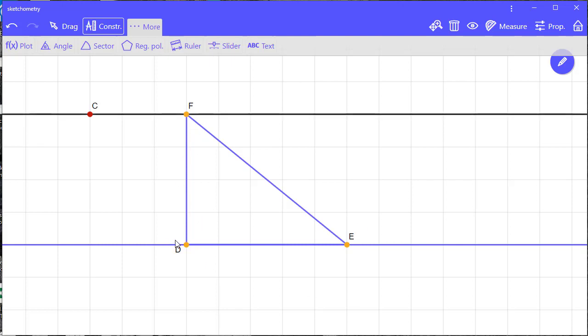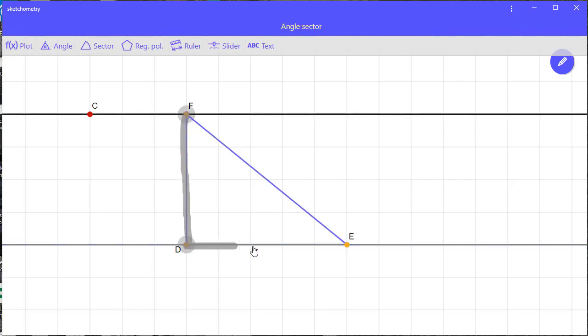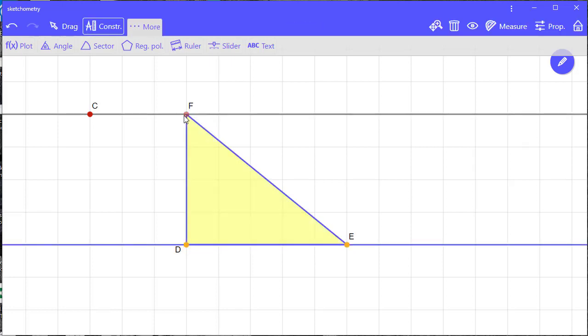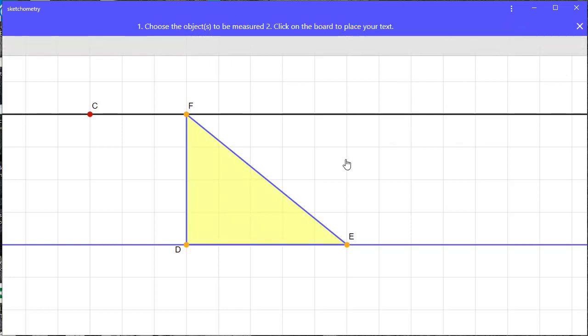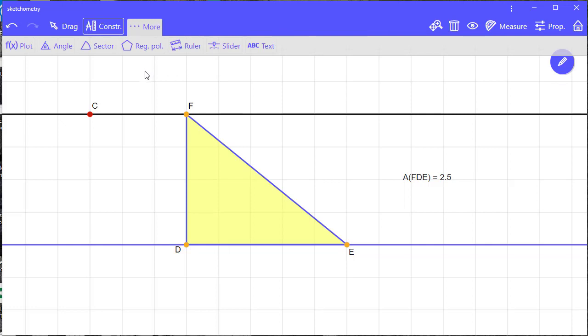The next thing I need to do is create a triangle area that I can measure. And so I'm going to do that by selecting these points. And you'll notice that Sketchometry knows I'm making a triangle. There. Now I can go ahead and measure this area. So I'm going to go to the measure menu, click on the triangle, and put the measurement out here. Now it says 2.5, and that's because each of these little grid marks, the way Sketchometry is set up right now, is actually 2 little squares. And I haven't figured out how to change that.